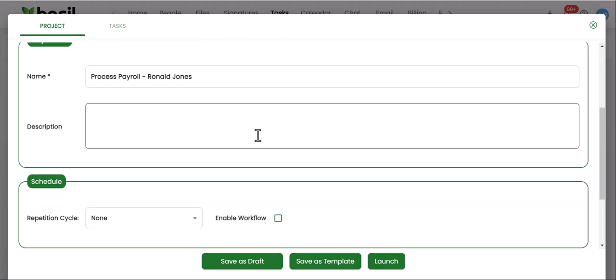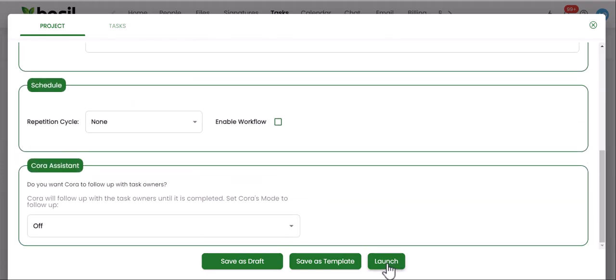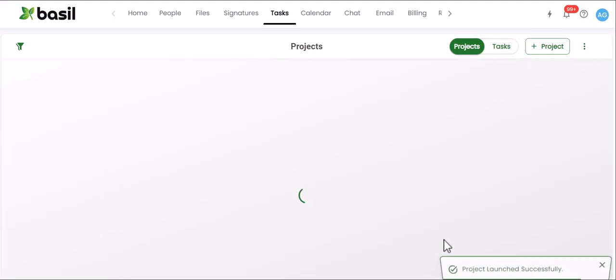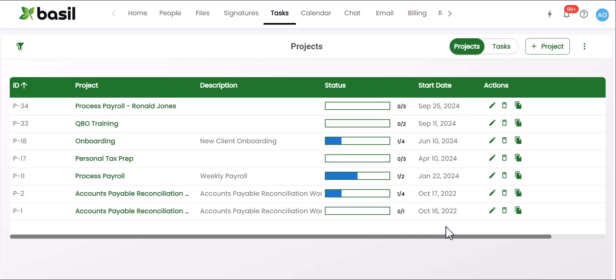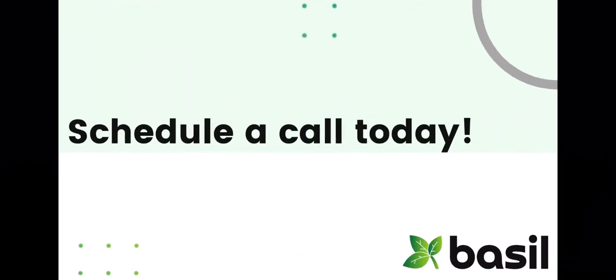Review everything to make sure it looks good, and you can go ahead and launch that project. That will automatically populate my project table. It has my start date, it has the project name, as well as I can view any of those tasks associated with that project. So that's a quick update on our tasks and projects.